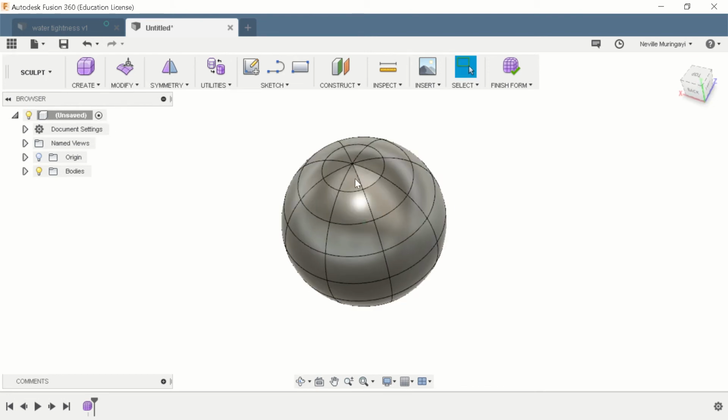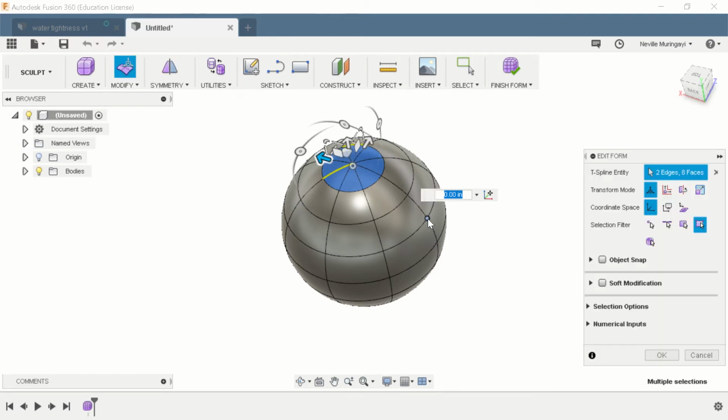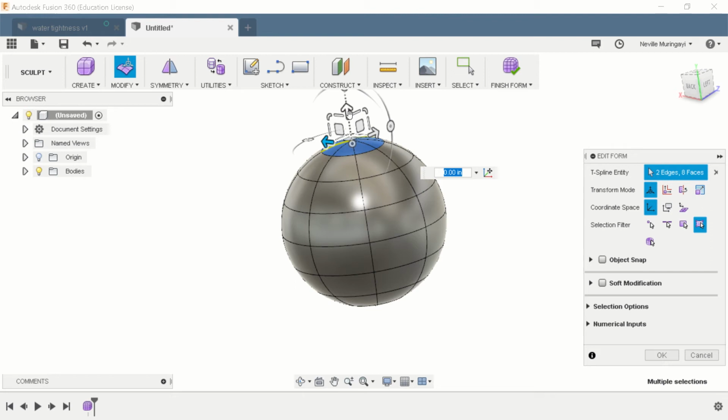In order to twist certain faces, certain segments, you want to click a segment like that, and then hold down shift and click another segment. We're going to click all of these at the top here, and then you can let go of shift and go to the modify menu here, click edit form, and now you see that there are several different arrows that appear that show us that we can pull it in certain different directions. As you can see, it's almost like putty in the computer system.